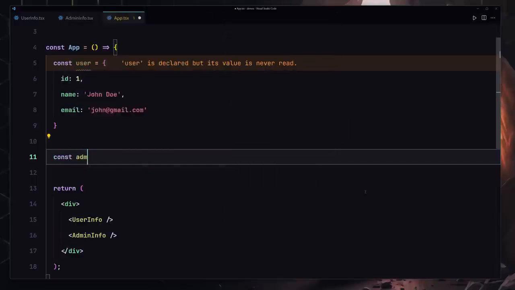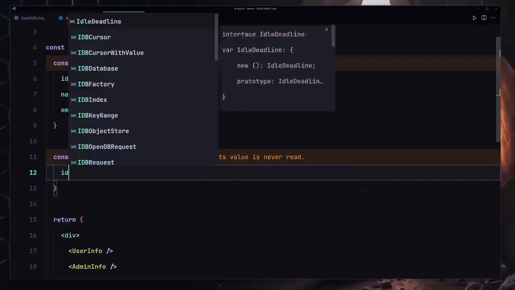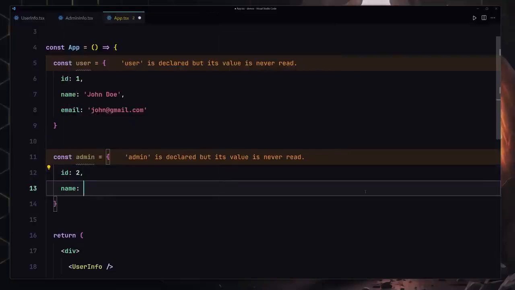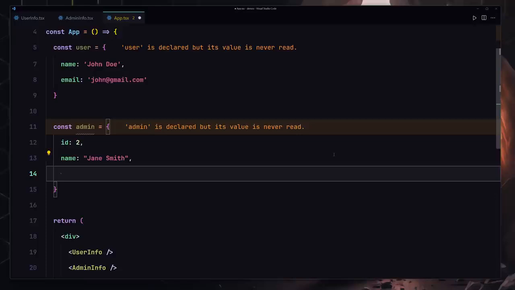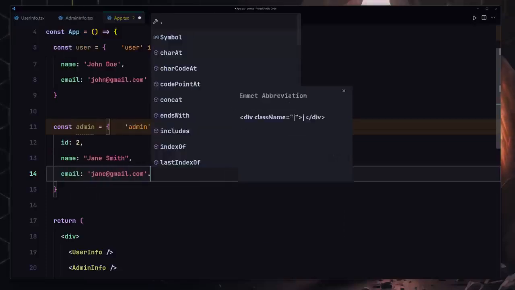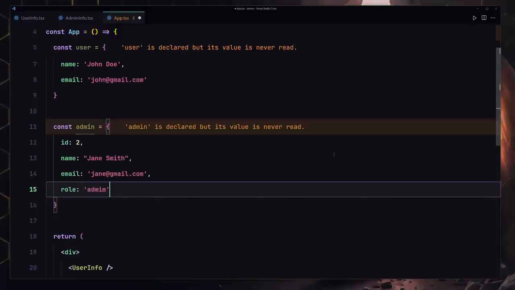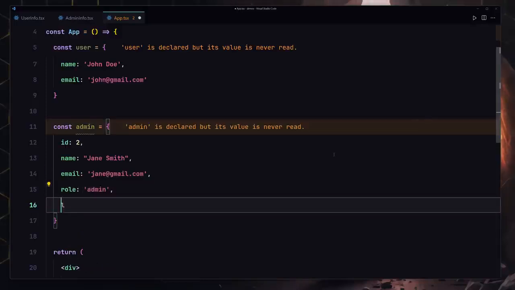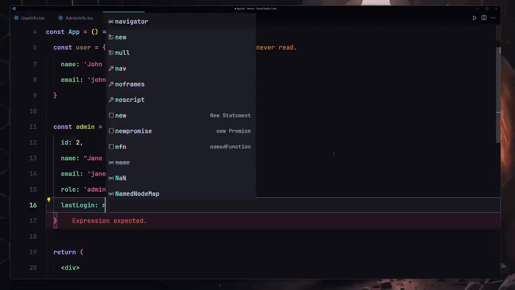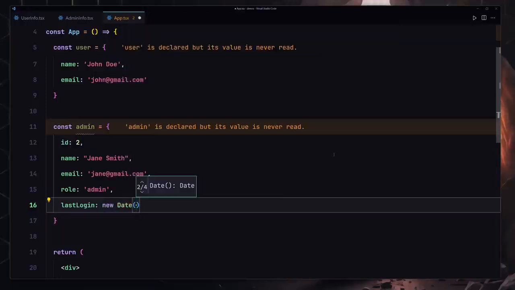We're also going to be creating one for the admin, and the admin will have the id of 2, and also the name will be set to Jenny Smith or something. And also we're going to be providing an email, and that's going to be set to jenny@gmail.com. Okay, and now we are going to be providing a role, and the role will be set to admin, like so. And we are also going to be providing the last login. So I'll just use new Date, and it's going to give us the last login.